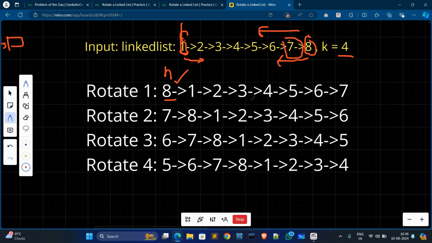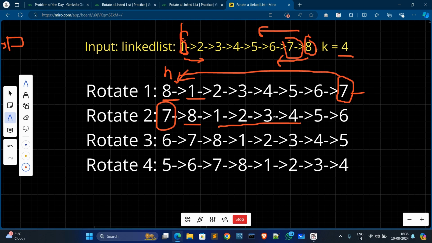Now in the second rotation, in the previous rotation 8 is the head node. So in the second rotation, we will move this node 7. You can see we will move the last node to the left side. So node 7 will go to the first position, the head node, and this 8 will be moved to this side, so it will come over here. The remaining nodes stay as they are, no need to change.